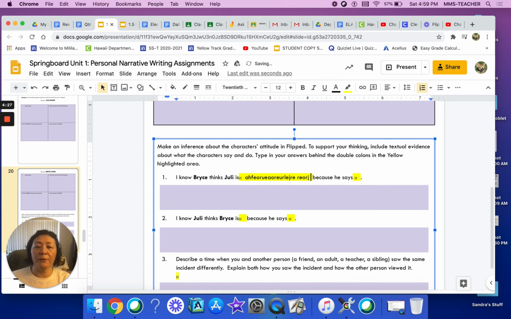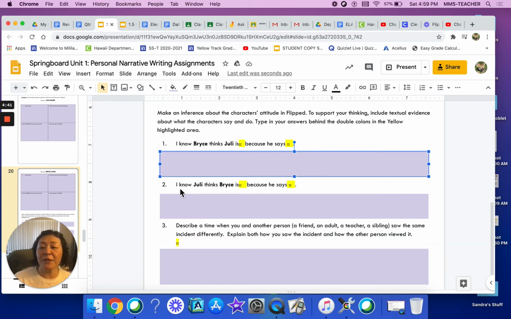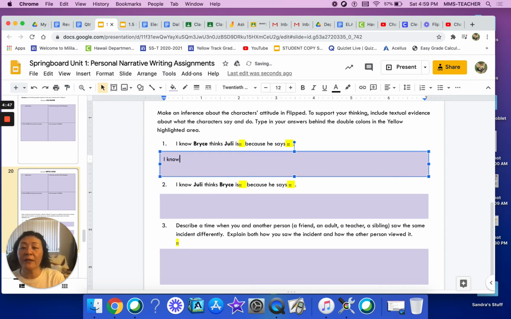You can just type your answer here. You can get rid of the purple box, or you can type in your answer there. Or, third choice, you can type your answer in the purple box, and write, I know Bryce thinks Julie is, and then finish it up. So you have three choices here. The same thing goes for the next one: complete this sentence. I know Julie thinks Bryce is fill in the blank because he says.